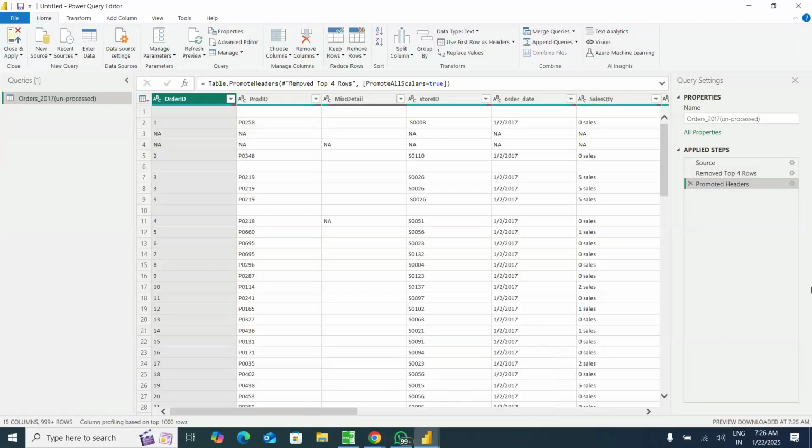Now, here you see, once we did the second transformation, that is, we used first row as headers, that also has gotten added here as the next transformation step.